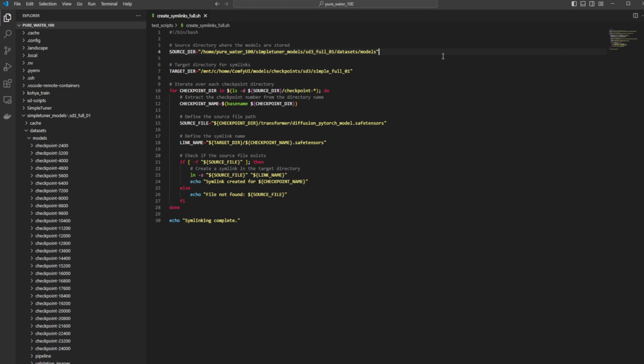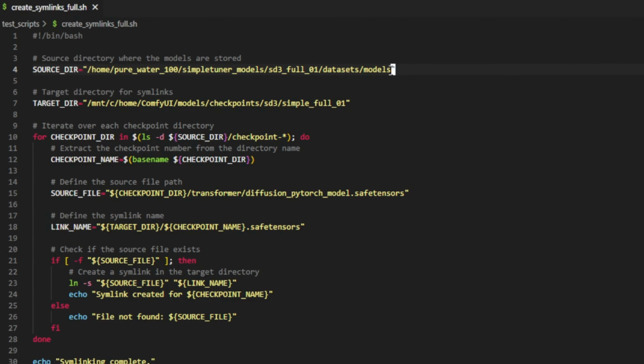Not to worry, I've created a script here where you can put in your source directory with all your SD3 models from the training repository, and then the target directory will be the models checkpoints folder in ComfyUI. I just want to mention one thing here, which is that I originally had models, then checkpoints. However, since we're using diffusers files, we need to put it in the UNET folder, otherwise it won't be detected.